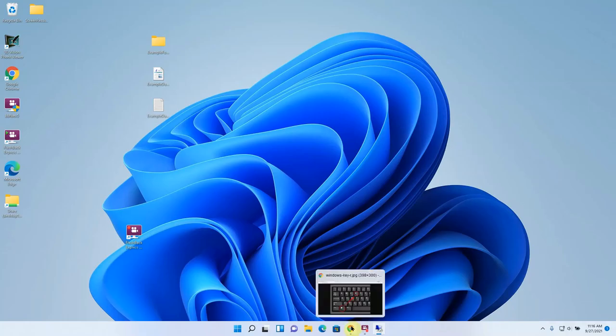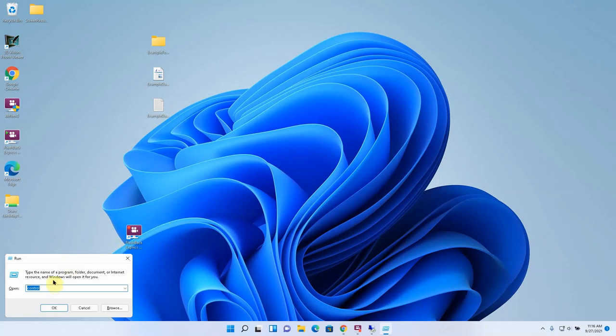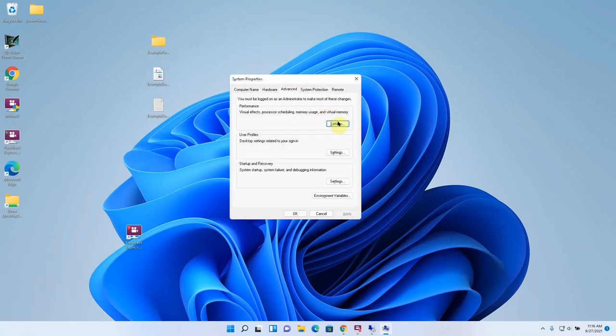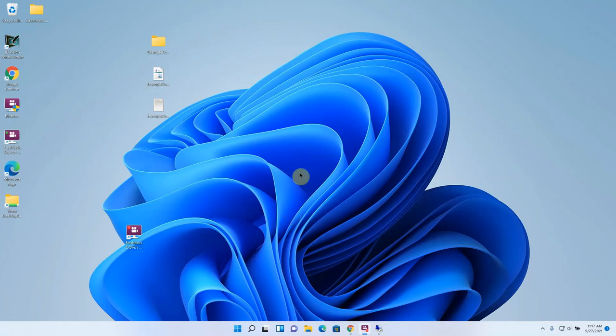You can start by hitting the Win+R keys, and then type in System Properties Advanced. Then in this window, go to the tab Remote. It will be set by default to Don't Allow Remote Connections to This Computer. Turn this on and hit Apply. And now this computer will allow an incoming remote desktop connection to it.